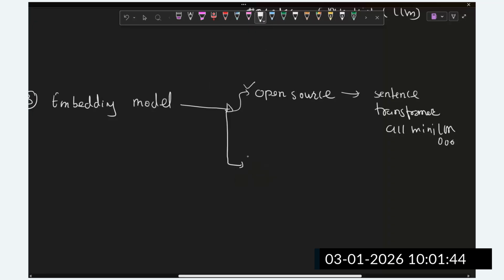OpenAI embedding models. Okay, they come up with the ADA series, ADA series embedding models, ADA series 002. Then nowadays they have the small ones: text embedding small and text embedding large.